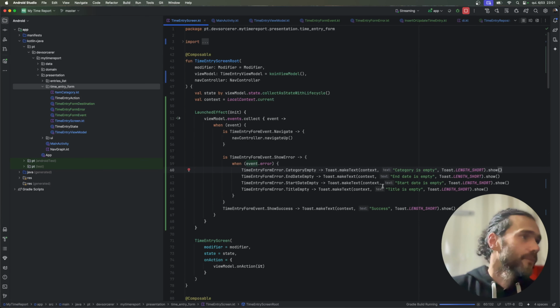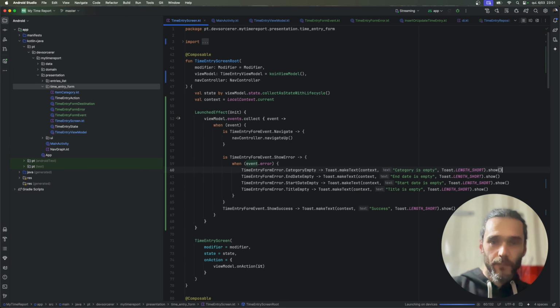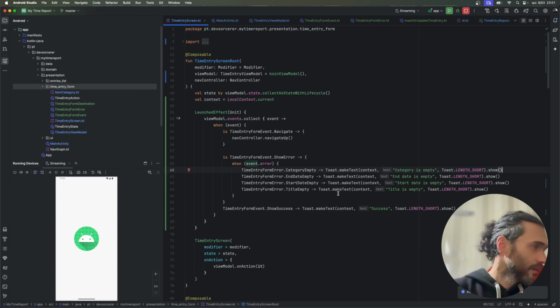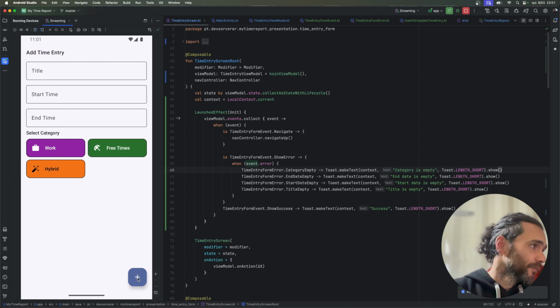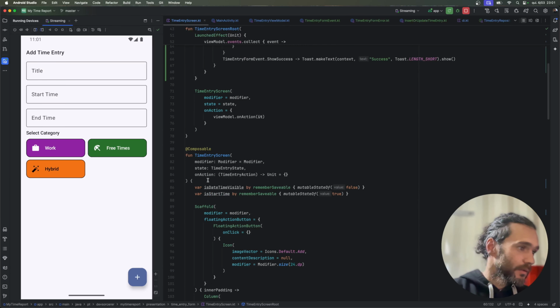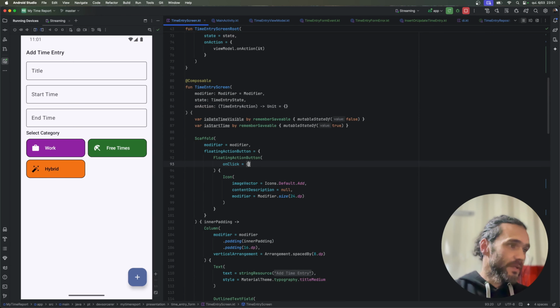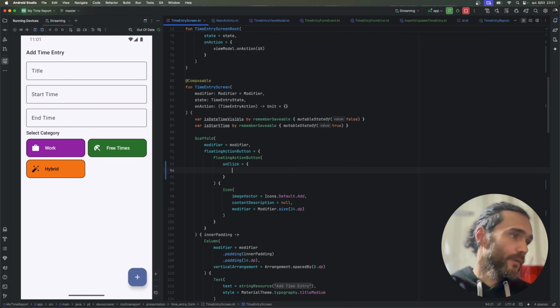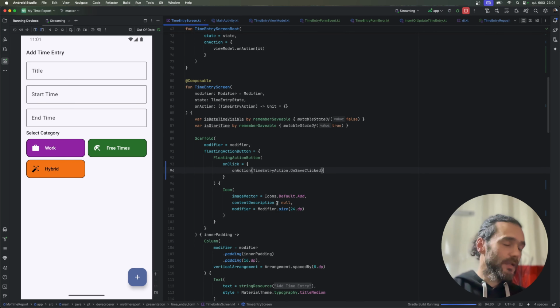Okay, let's see if everything is building and working as expected. So okay, if we click in here, nothing happens. So let's see. We miss this. So an action and save click it. Here again.